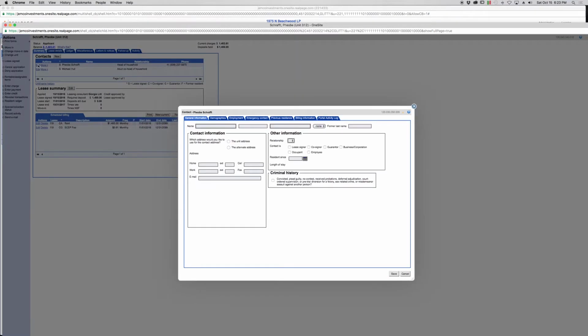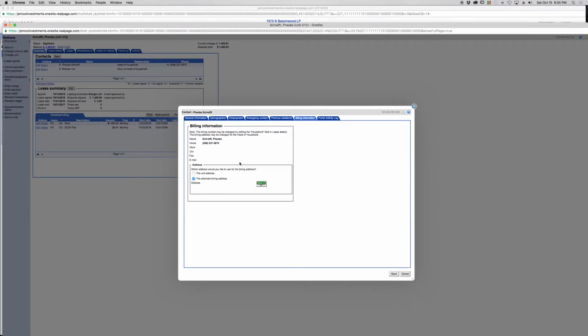Almost done. We are going to go into the primary tenant. I'm going to hit edit. And I'm just going to make sure that here in the billing information, by default it always defaults to the alternate billing address and then it's blank. In the past we've had some issues with tenants having their bills received, which hopefully is not something that you run into. But just to be certain, I make sure that I click the unit address.